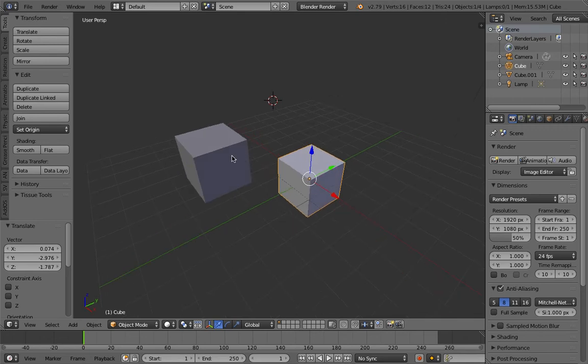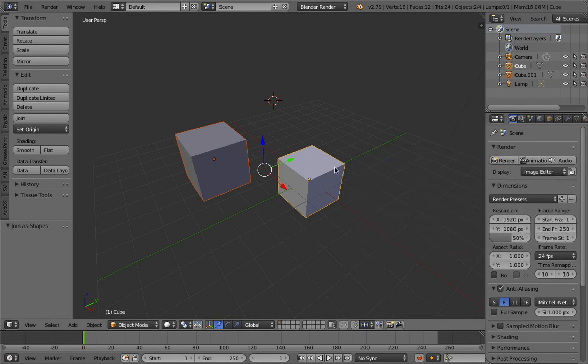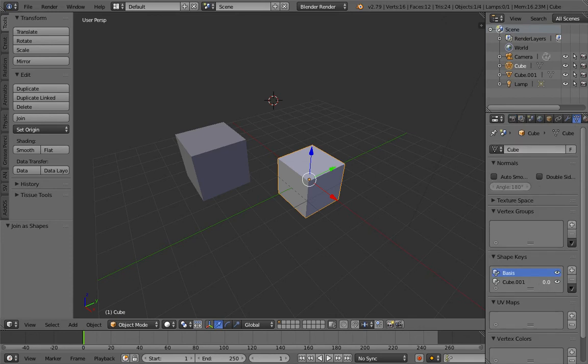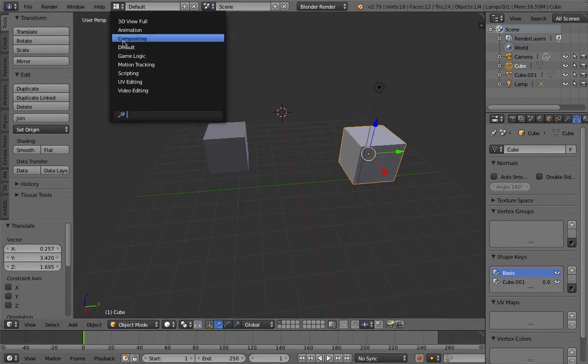So let's say I select this new cube and the default cube and join as shapes. Now if I select the default cube and do the blend shape, the shape key animation, I get this problem. So this is not good. I already mentioned it to a Blender developer.